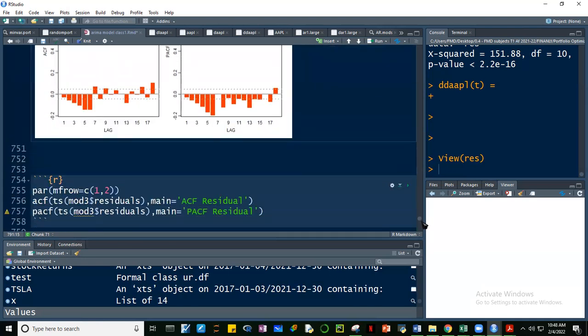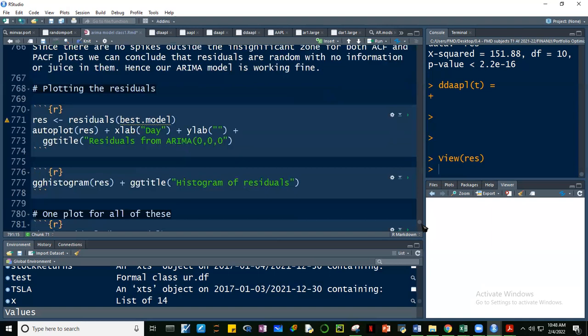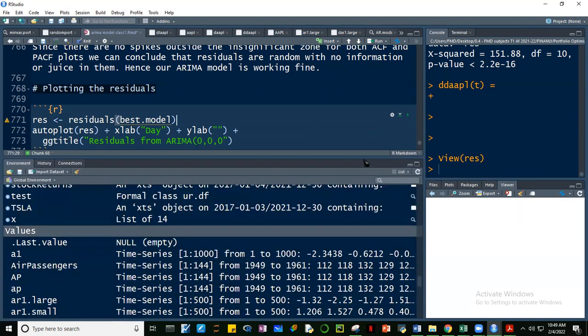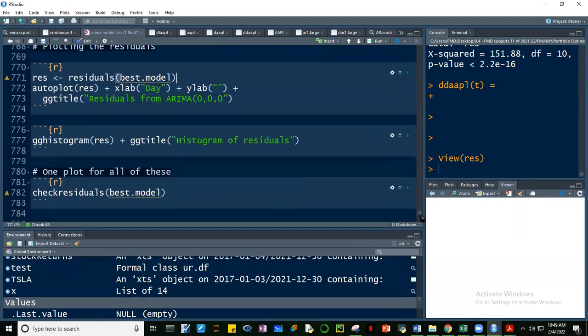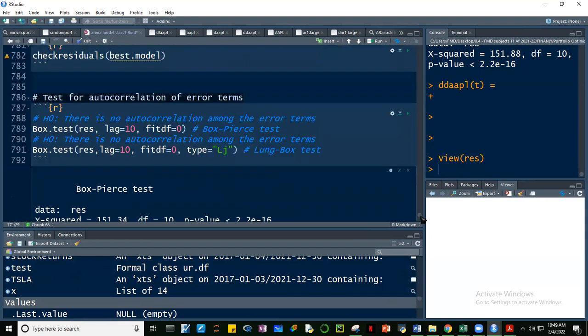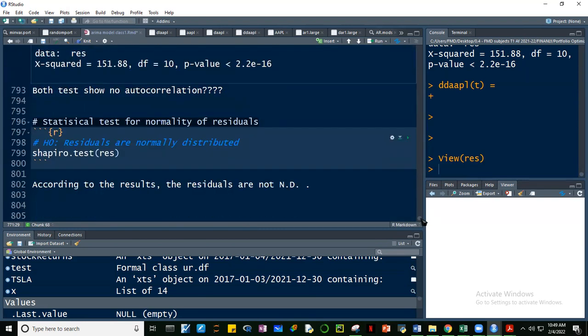Nag-create tayo ng object na res which is ito to. Wait. Residuals ng best model. Hindi naka-identify yung best model. Pero kanina kasi nag-create din ako ng object na res, no? Okay, anyway, sige. This, guys, ito magte-test ng autocorrelation. Okay, importante yan guys sa time series modeling natin. You have to test for autocorrelation and you have to test for normality of the residuals, no? You can use the Shapiro test to test normality.